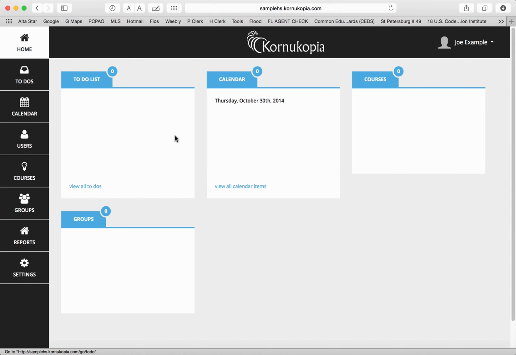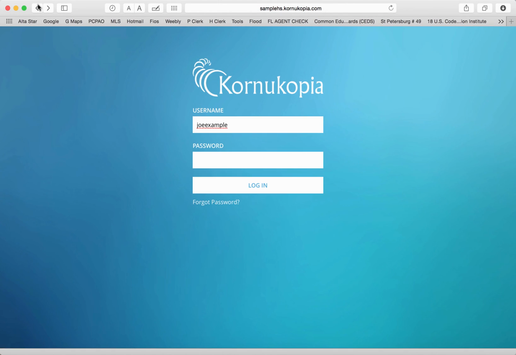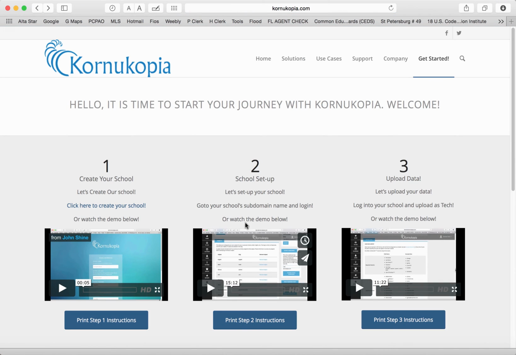Now that we're in there, there's not a whole lot of data, there's not a whole lot of information going on because we just created the school, but we've got the first step to getting started with Cornucopia. The next step, which is over on the web page, goes over settings. So we go to settings and we start to set up our school. So let me go back to the website and we'll go to this next demo, which is step number 2, school setup, and it'll show us how to set up our school.